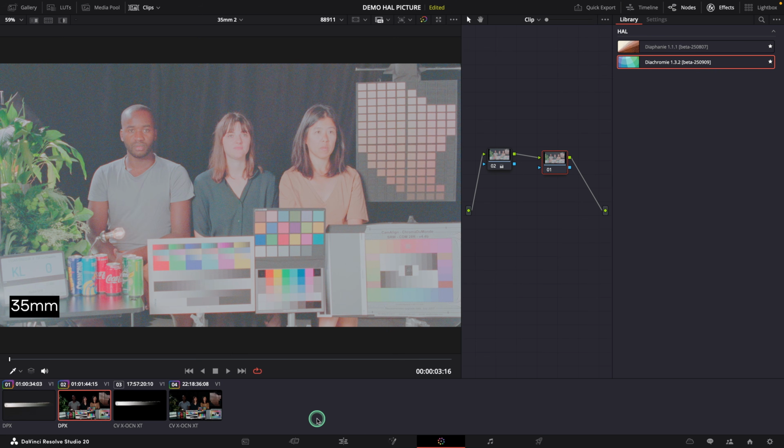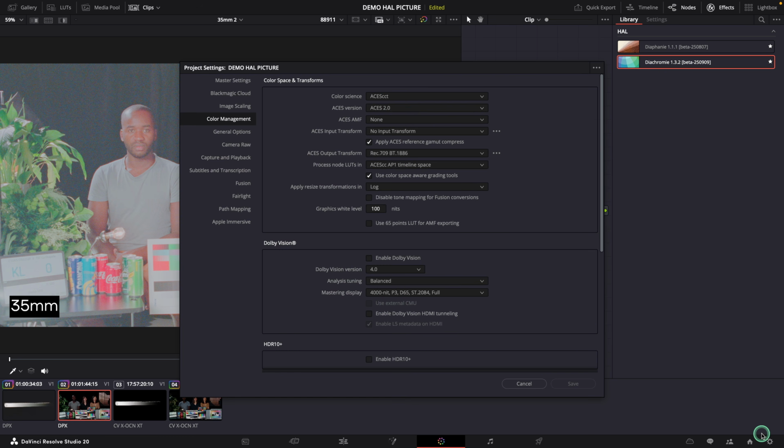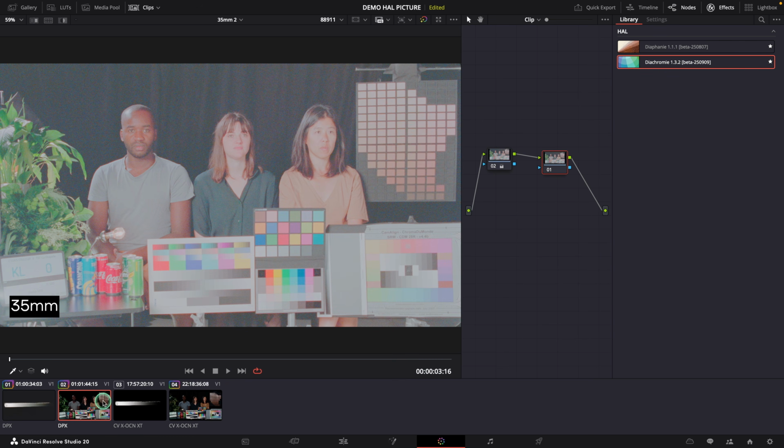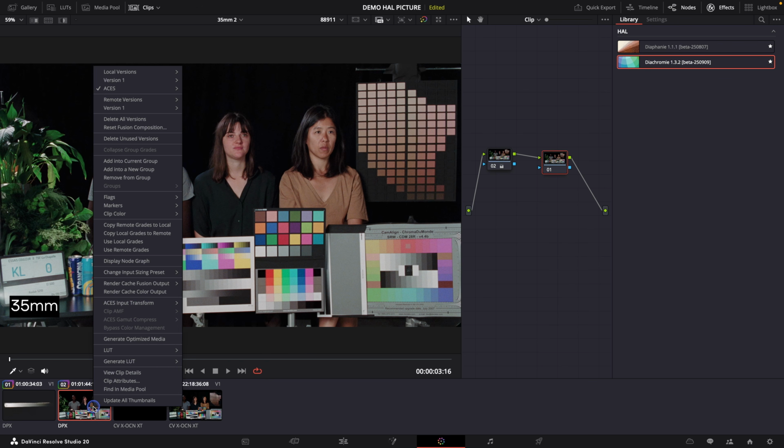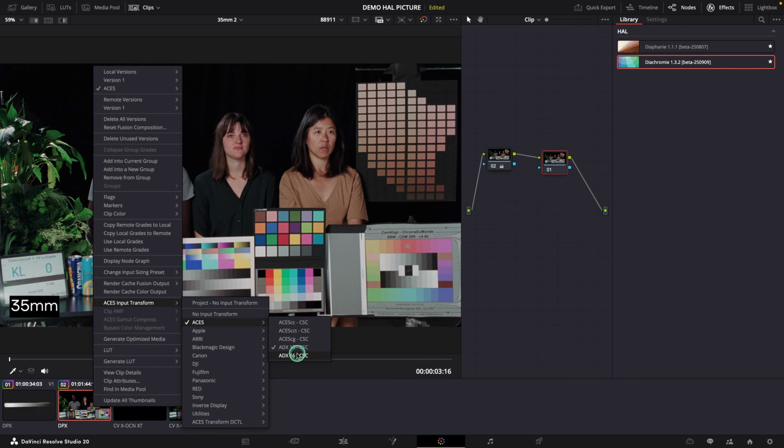And finally, the last look I'm going to talk about is called 2383 for ADX. It's not really intended for digital cameras. It's a look that's intended for film scans. Let's have a look at this footage. If you color manage the film scan correctly in ACES with an IDT called ADX, let's color manage it in ACES. Okay, and here's the proper IDT. ADX10 is for 10-bit scans, ADX16 is for 16-bit scans.